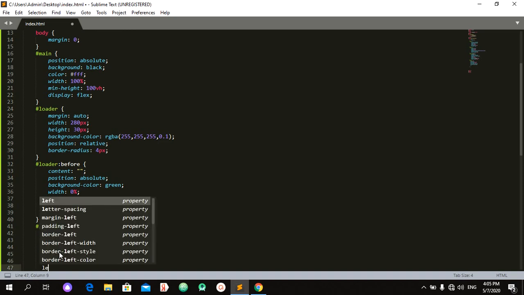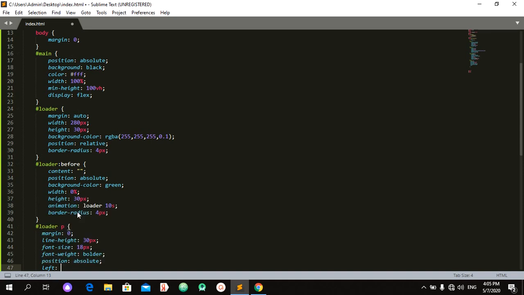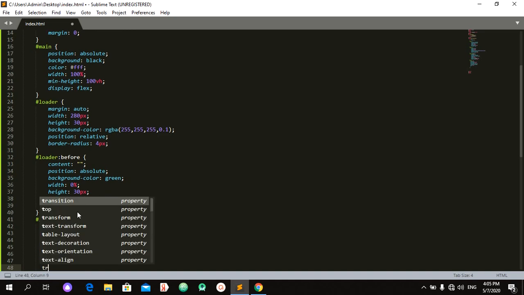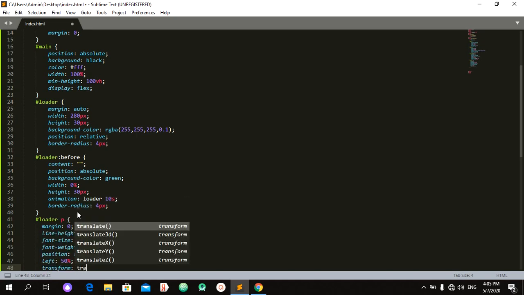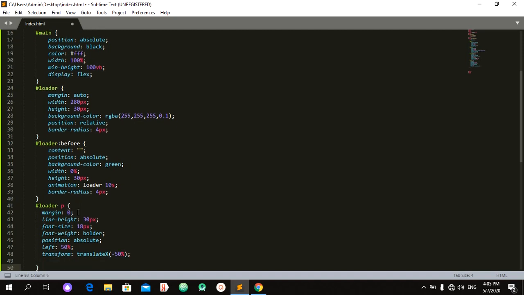and after that we allow it to display flexbox. So I want to say left should be 50%, so let me do 50%, and the transform should be translate x minus 50%. So that's it.